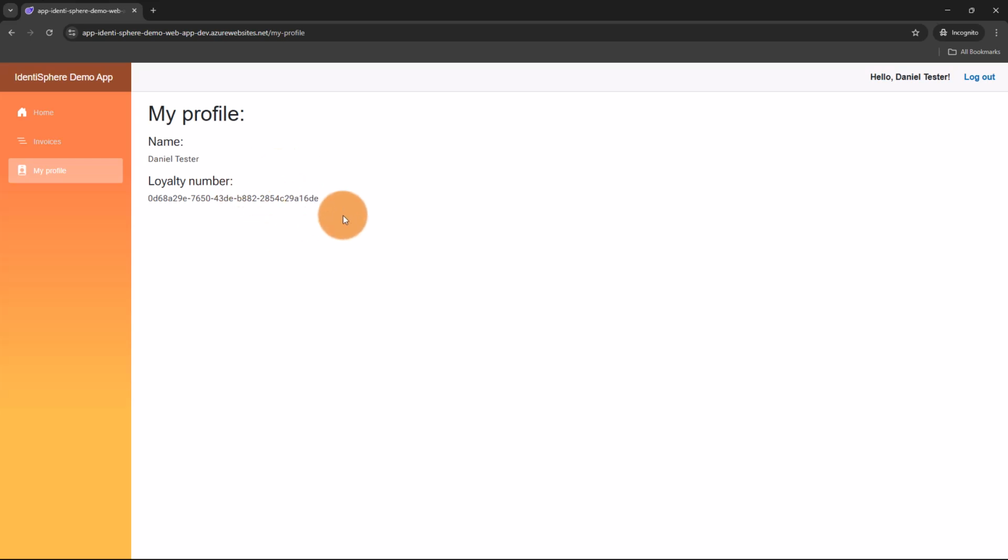So also when it comes to cloud extensions in this platform, it's really easy to include different kinds of details in the ID and access tokens. Okay, perfect. So now I can click the Logout button. And now let's get back to the presentation to discuss some of the components of IdentiSphere Platform.